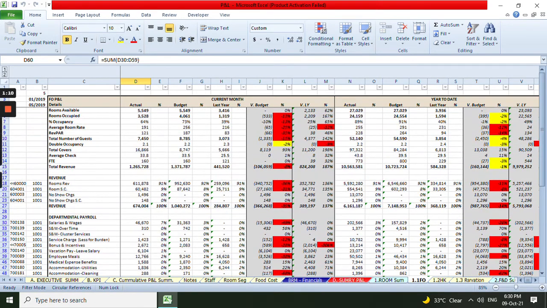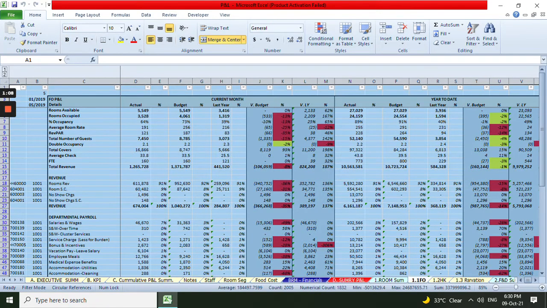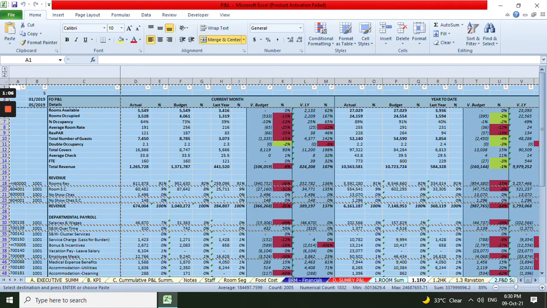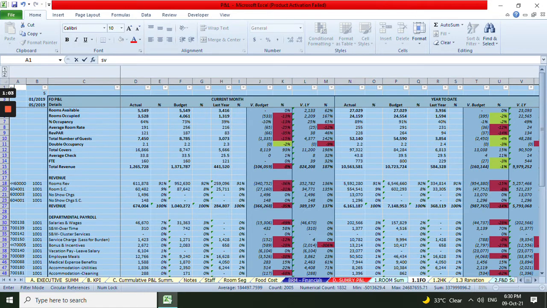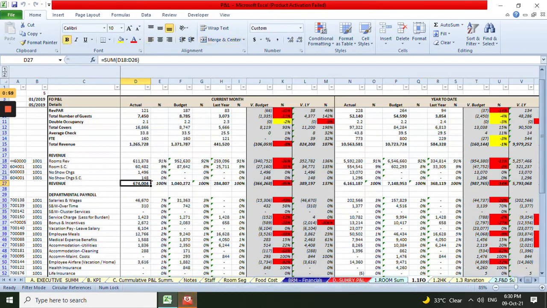Sometimes what people do is select like this, Control C, and then Alt E S V. What happens is that all your formulas, even your PNL basic formulas, will run away. So this is a good way to not do Alt E S V, copy and paste as numbers on every sheet. It will take your time.